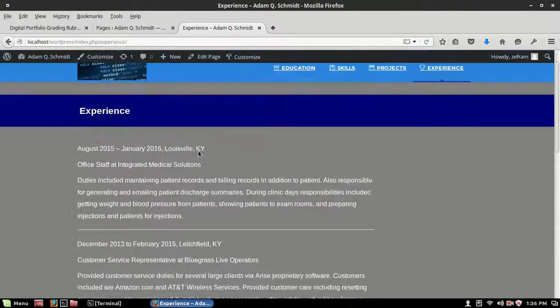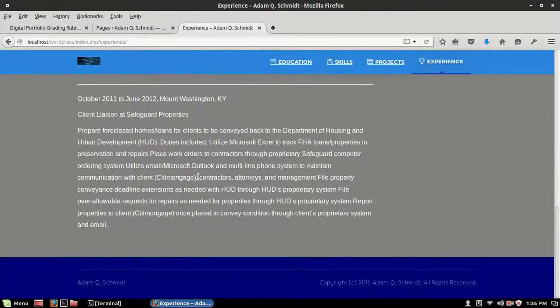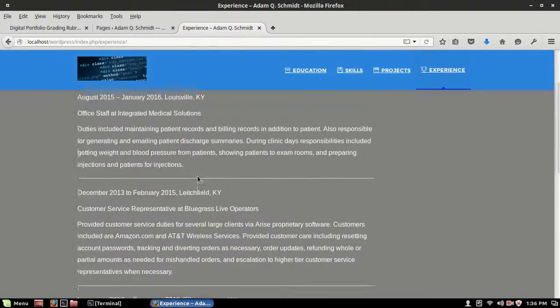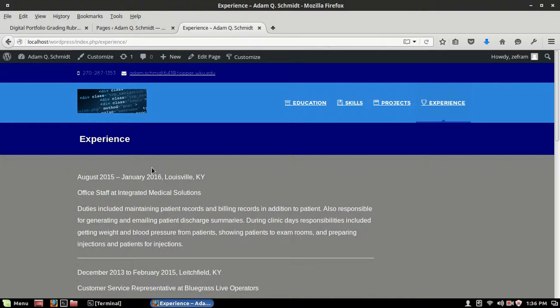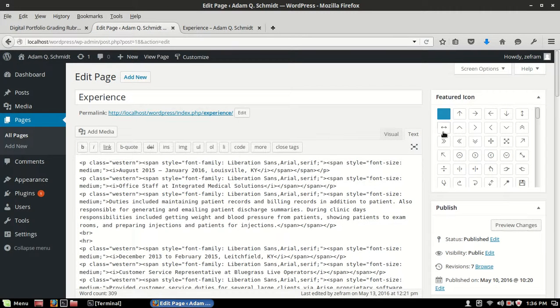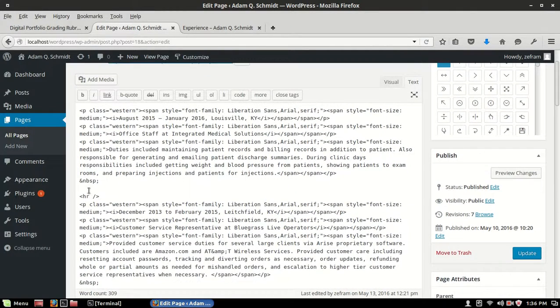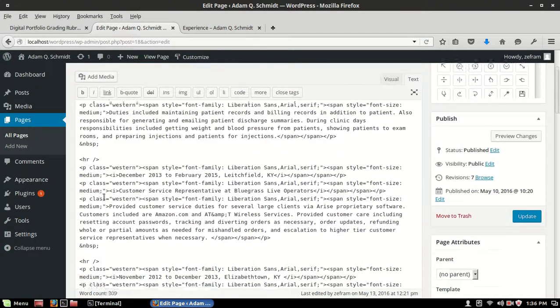I generally prefer to do my own HTML and CSS, but I have to admit they do help a person create a very polished, good-looking final product. But anyway, what I did with this is I just went to my experience, and rather than doing the visual, I did a text, and all I did was add the horizontal rule right there.